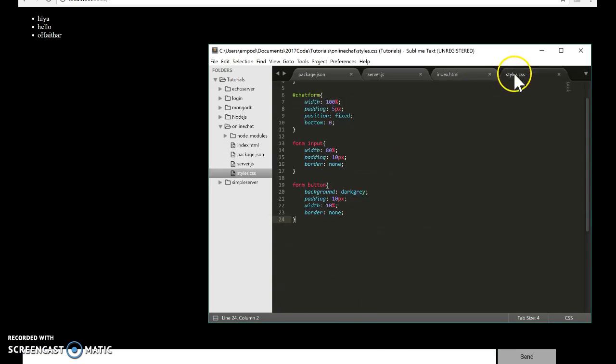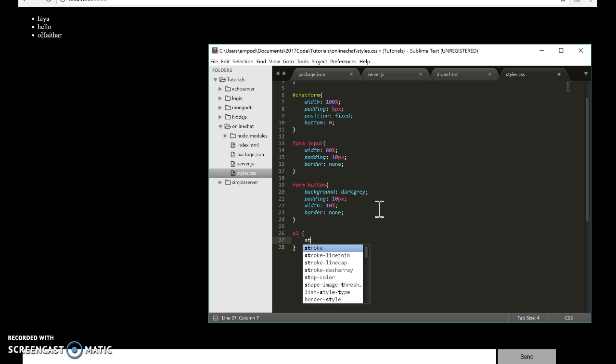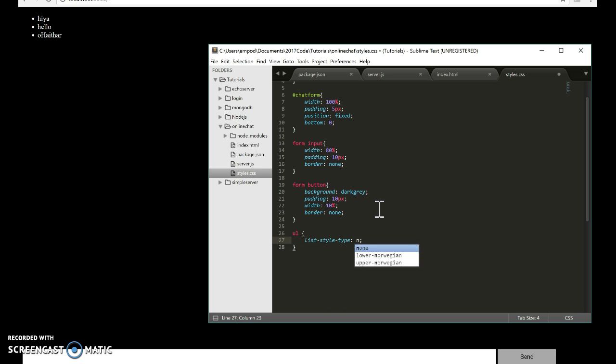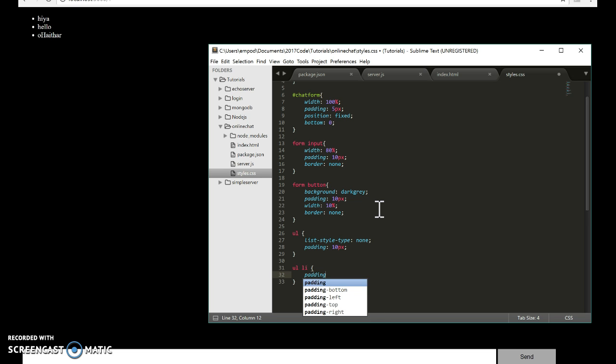So we're going to go to styles, say UL, list-style-type none, because I don't want those bullet points. Padding 10 pixels. UL LI, padding, let's say 5 pixels, 10 pixels. LI nth-child odd. I just want to make this alternating. Background is #333. That'll look nice, I bet.